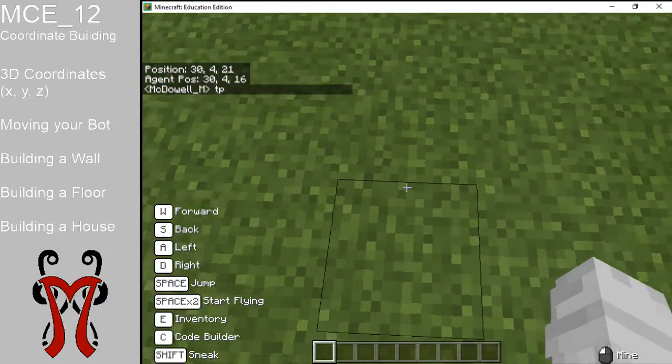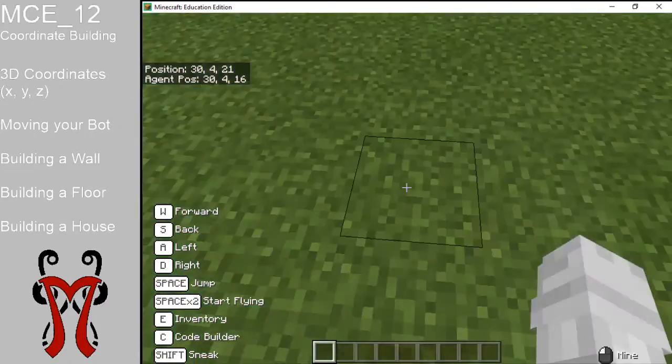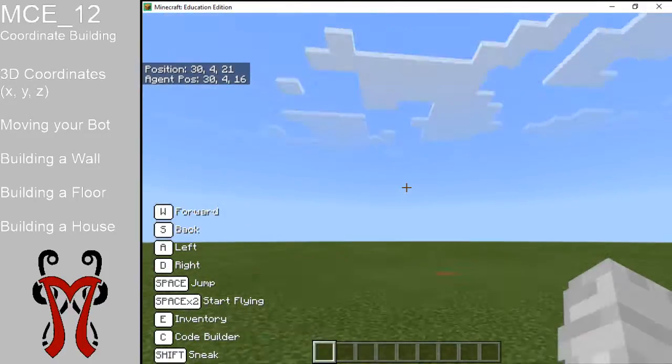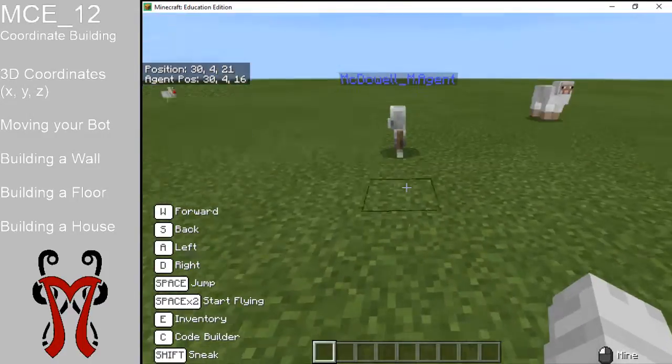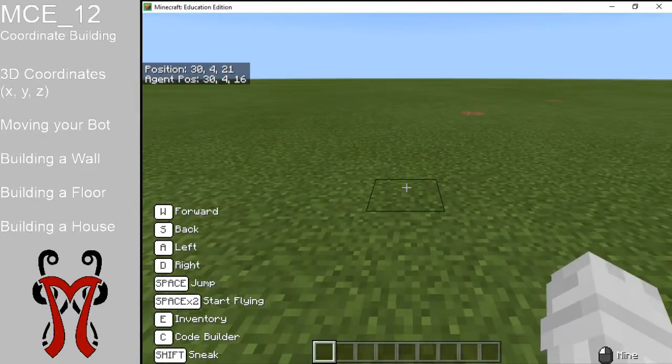There's going to be 3 coordinates. What's in front of you or behind you is x. What's above you or below you is y. And what's from your right side would be a positive z, and your left side would be a negative z. That said, we can use this to begin building things.